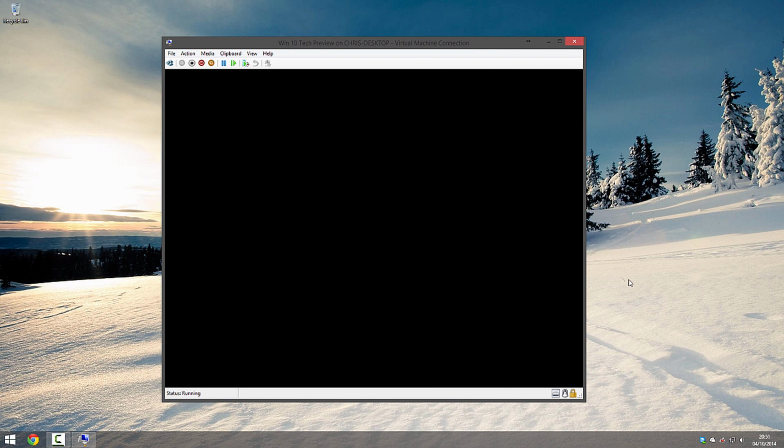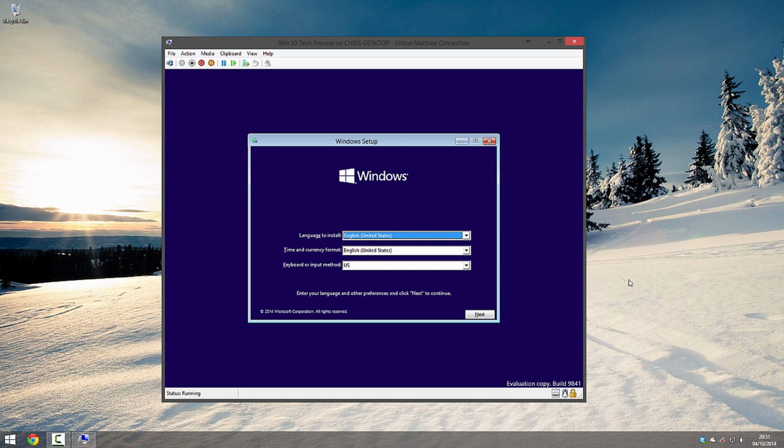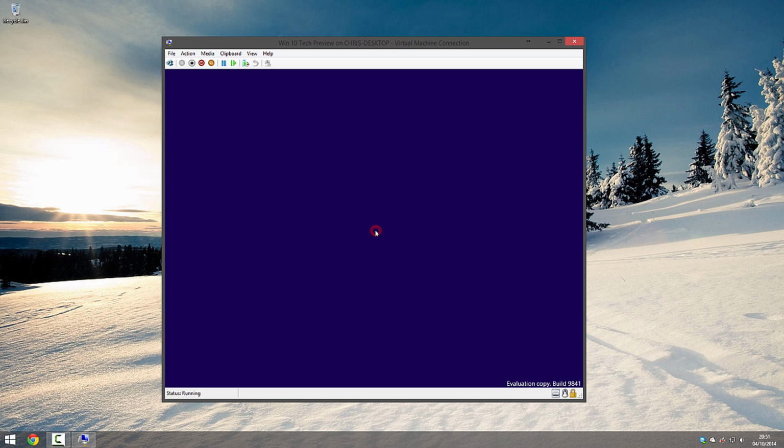Now, as this installation runs along, I will cut down the sequence a little bit to speed the video up. But the installation from start to finish is very fast. If you've run through the installation of Windows 8 and Windows 7, the screens that we go through here initially are very familiar. Not a lot has changed.